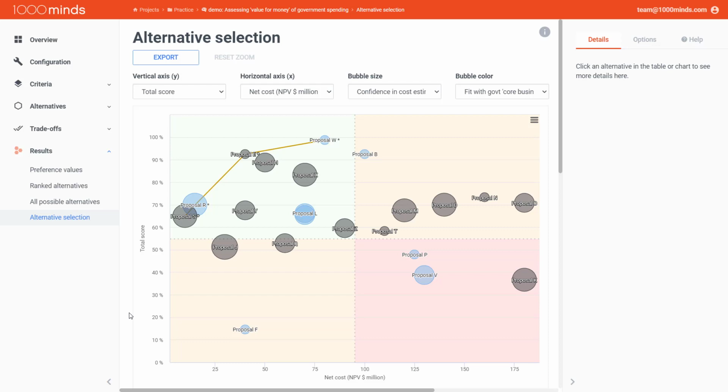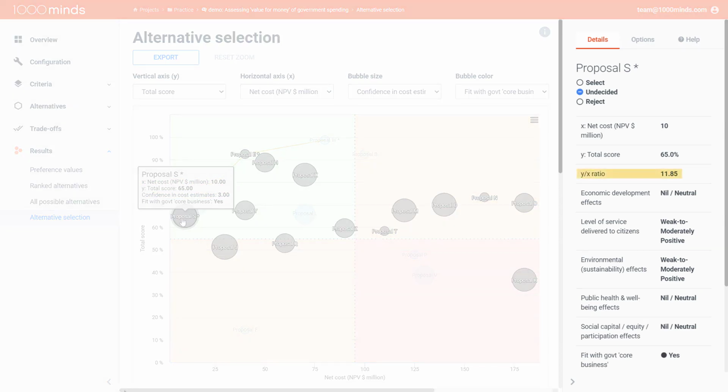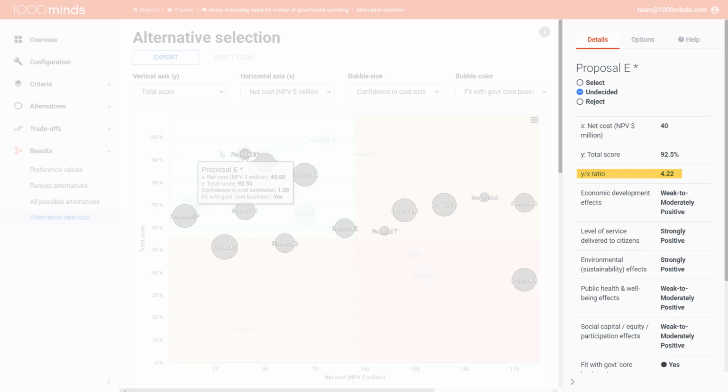Scaling our scores could increase or decrease the differences in the scores of our alternatives, which could help us find the true value for money of our alternatives. For example, here we might be debating between Proposal E and Proposal S for our best alternative. Both look like they would give us the best value for money, but Proposal E has a significantly higher score, while Proposal S has a quarter of the cost and a much more secure cost estimate. And Proposal S also has a higher y/x ratio, which means that it gives us more benefit for the cost.